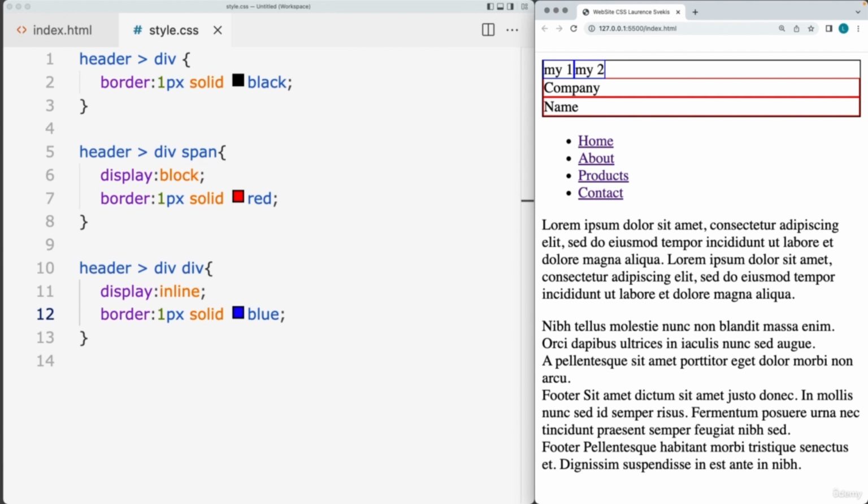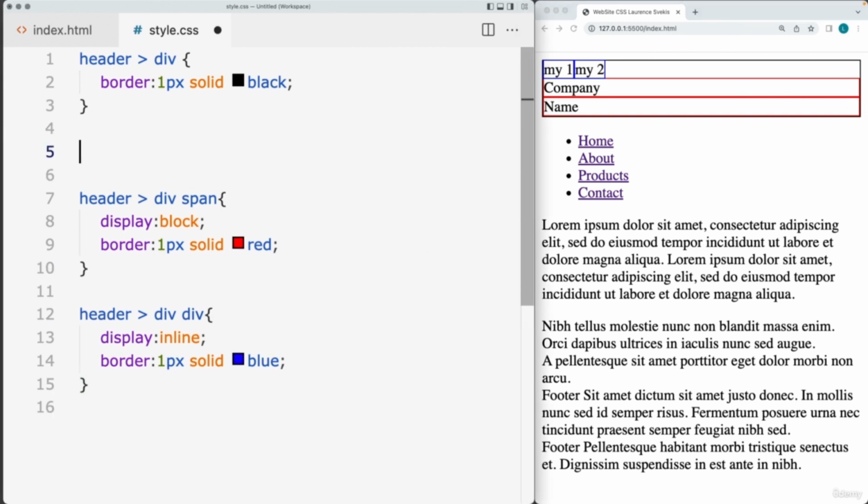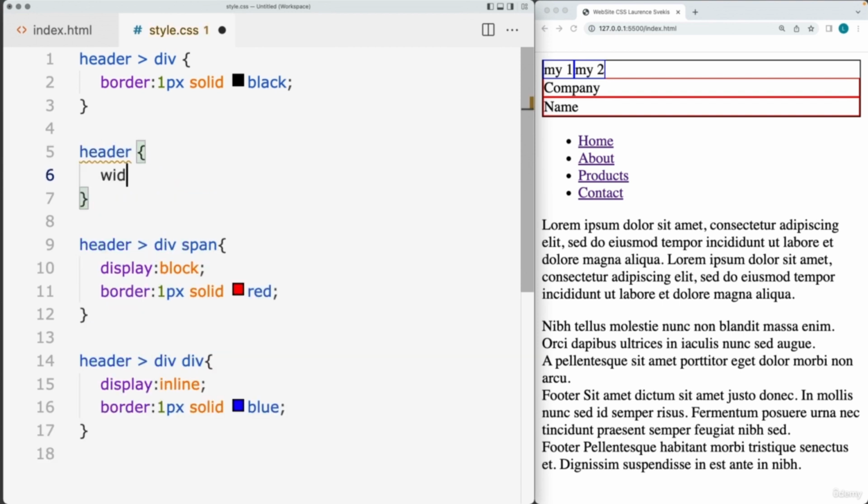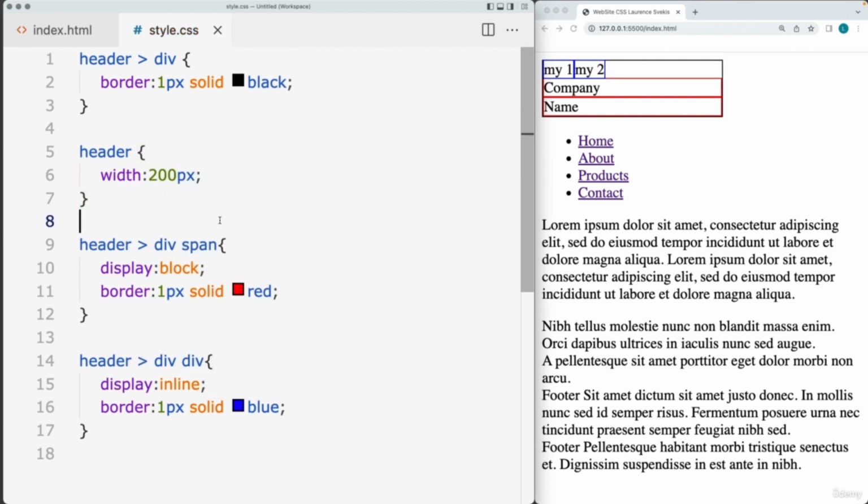Block level elements start with a new line, and they will take the full available width from the container. So if we were to update the width that's available within the header, which is the parent container, and we set a width of that, and I'm going to set that to 200 pixels, the block display elements are going to take the full width of that.